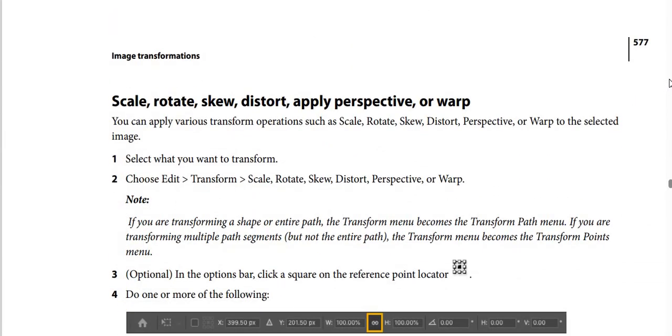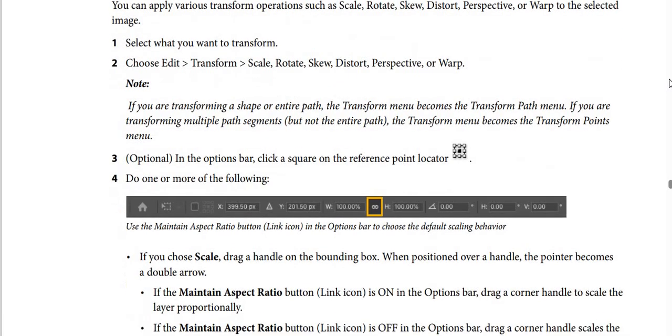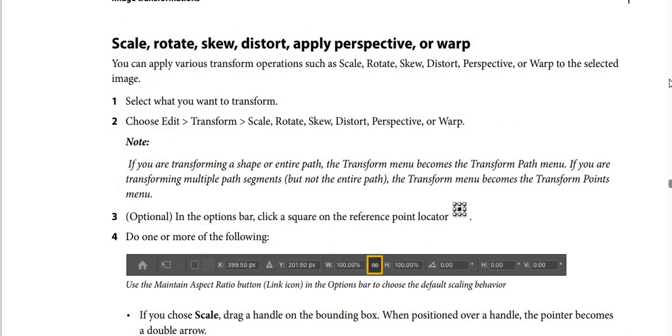And how to scale, rotate, skew, distort, and apply perspective or warp. By the way, you can apply various transform operations such as scale, rotate, skew, distort, perspective, or warp to the selected image. And you have steps. Step number 1. Firstly, you should select what you want to transform.